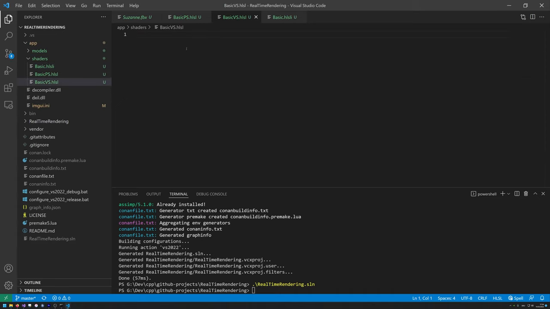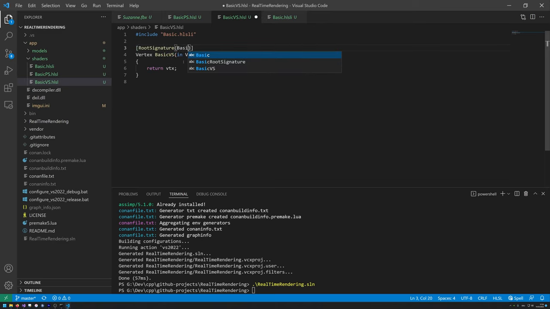All right, so now we want to go into our vertex shader, and we want to include the basic.hlsli to basically get all the defines that we have just written. Then we want to write a shader, so the output is going to be a vertex. Let's call it basic vertex shader, and the input will be a vertex, in vertex VTX. So basically this vertex shader is going to output a vertex and take in a vertex. For now, we're just going to pass on the input vertex like that. Of course, we need to define the root signature, and this is our basic root signature. And this should conclude our very, very basic vertex shader.